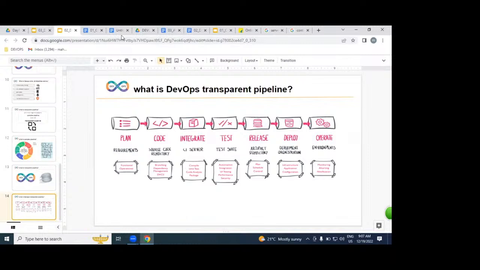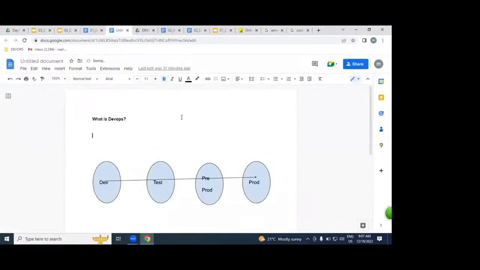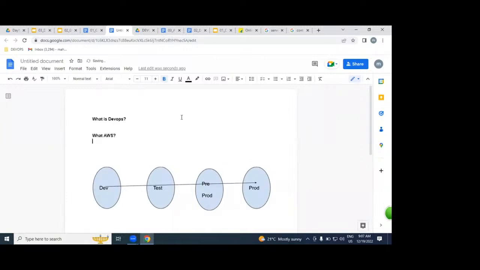Okay. Tomorrow we are going to be discussing what AWS is and what the difference between AWS and DevOps is. That is the class for tomorrow. I hope you people understand what DevOps is, enough for today. I don't want to hit your brains more for today. Tomorrow we'll discuss what AWS is, then we can compare. Understood? Very clear.